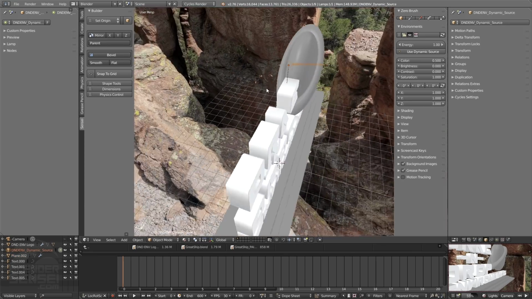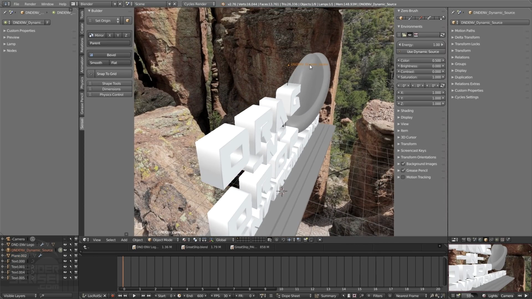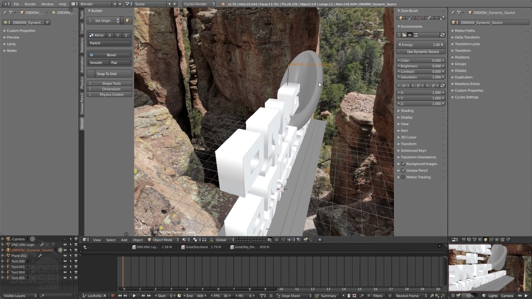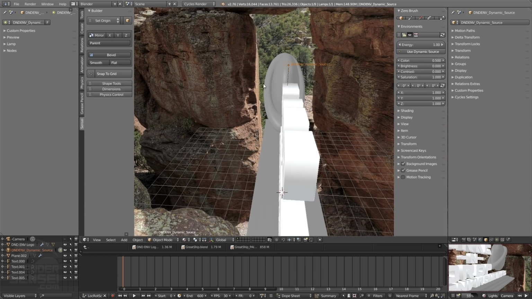And if I click on it, you can see that its name is displayed by default, which is DND ENV for Drag and Drop Environments Dynamic Source. And you'll also see this show up in your outliner. If you're in Blender default, then your outliner will be over here somewhere. So what this does is it creates a lamp, but then it infuses the lamp's color with the mapped environment.